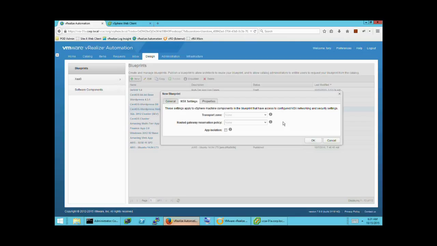One of the key things when you build a new blueprint is you can decide whether or not you're using NSX. If you are, and you want to do on-demand networking, which we're going to do in this example, I need to select a transport zone. Another interesting feature with the NSX integration is that the way it's able to provide services like dynamic routing and load balancing is through using NSX edges. So we're actually building edges to do those services for these applications.